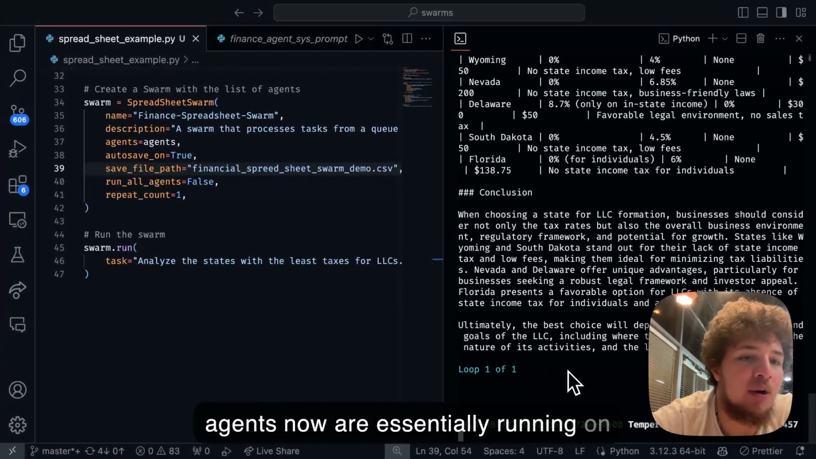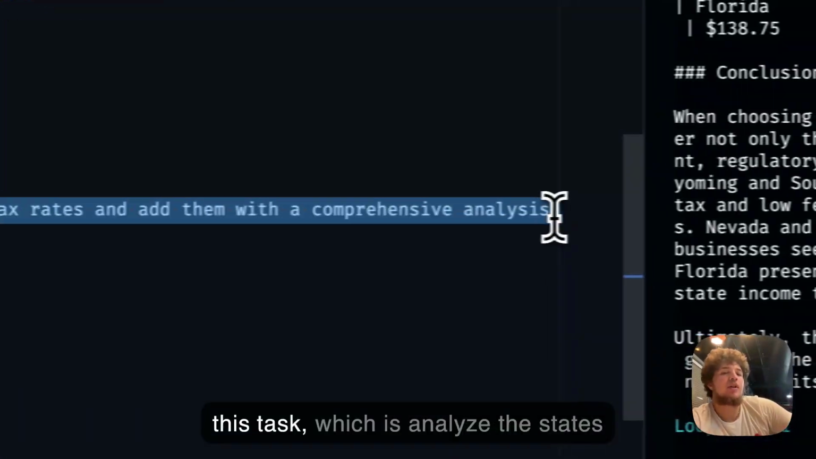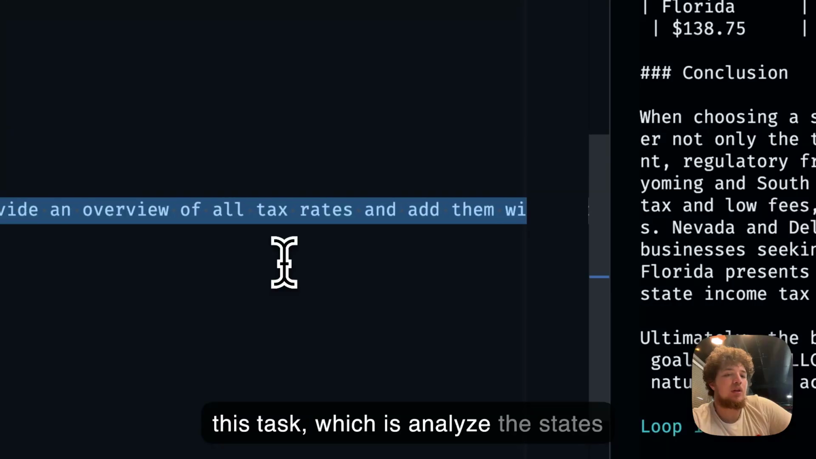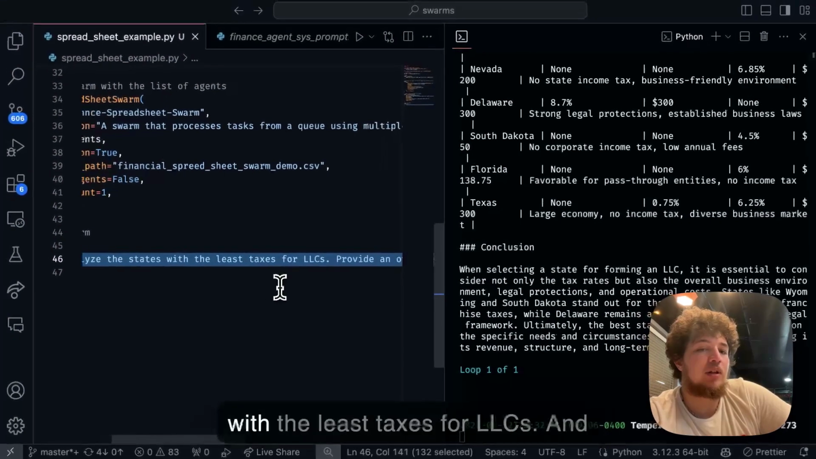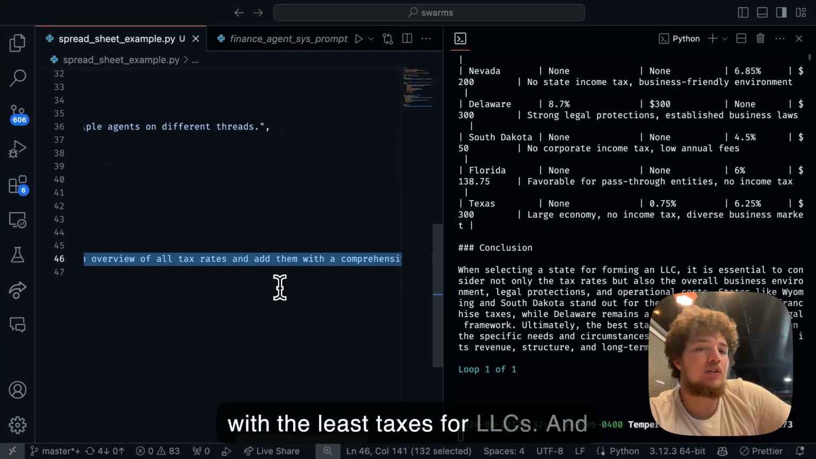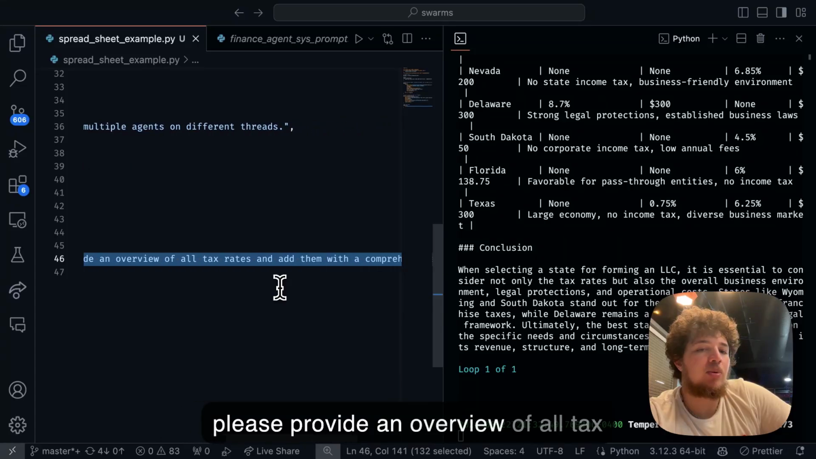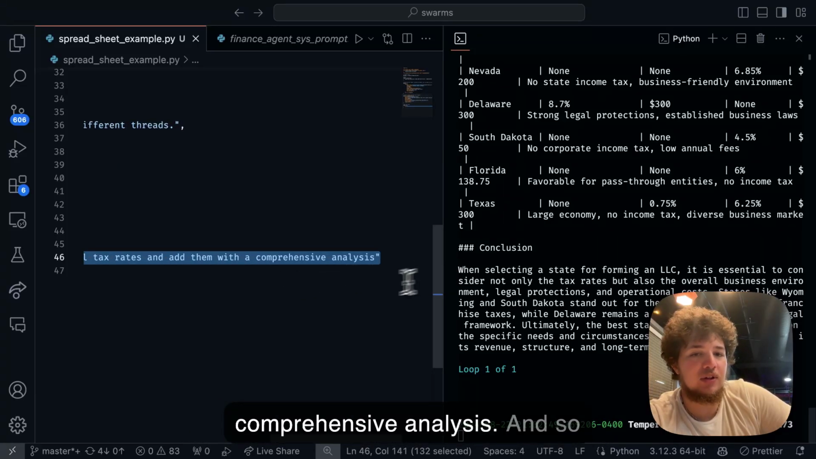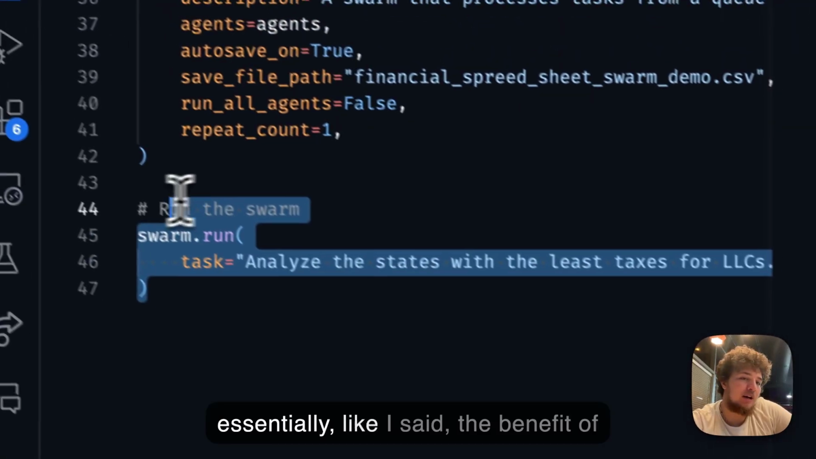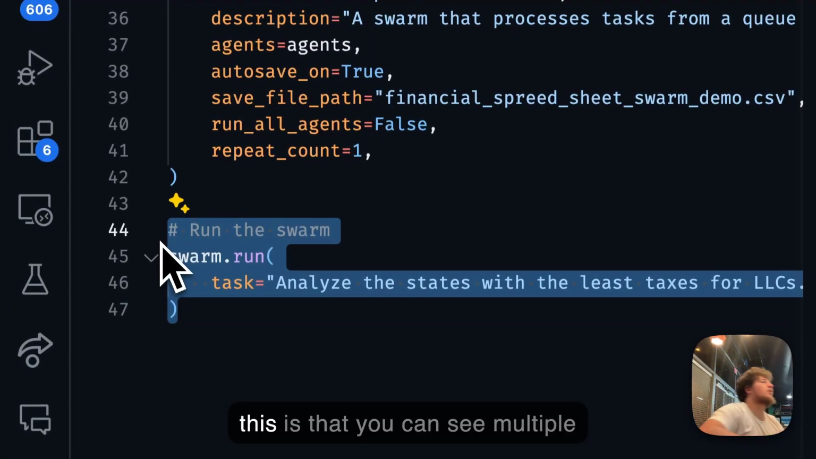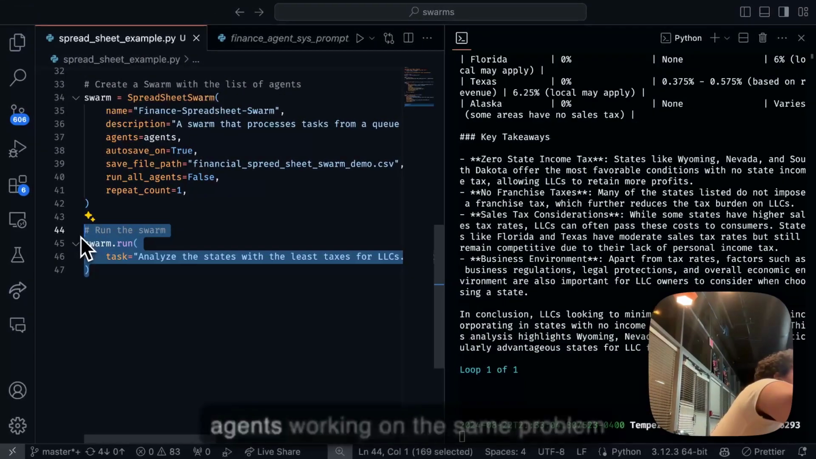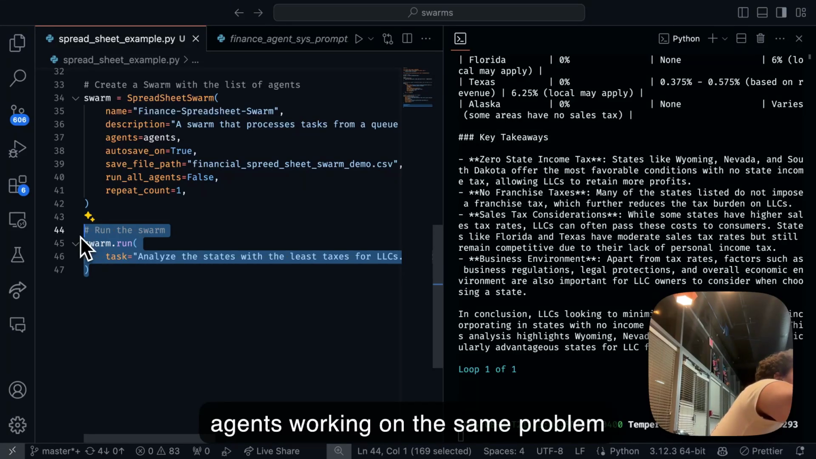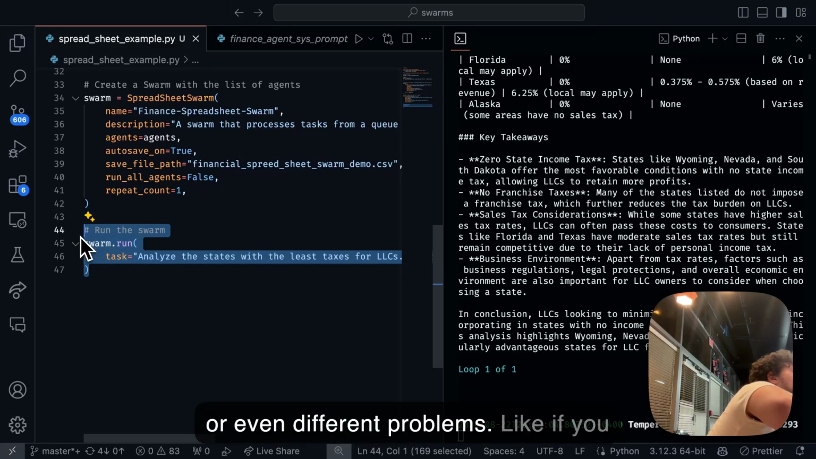So all the agents now are essentially running on this task, which is: analyze the states with the least taxes for LLCs, and please provide an overview of all tax rates and add them up with a comprehensive analysis. And essentially, like I said, the benefit of this is that you can see multiple agents working on the same problem or even different problems.